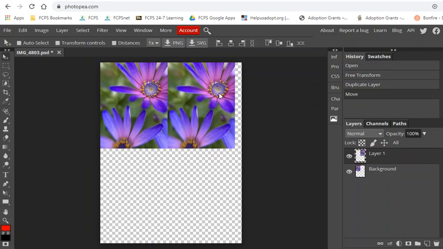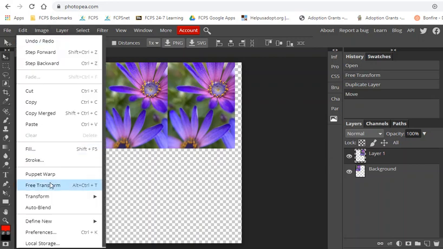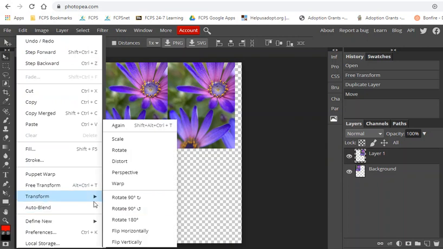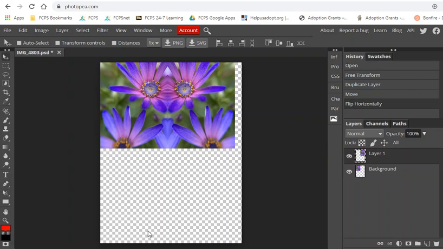Okay? Now, in order to make it look like a kaleidoscope, we have to flip our photos so that they're the mirror of each other. How I can do that, I make sure I'm clicked on this photo, this layer, this one on this side, and I'm just going to go up to Edit. This time I'm going to go to Transform where there's the options, and I'm going to flip horizontally. And that just flips it so that it becomes the mirror.